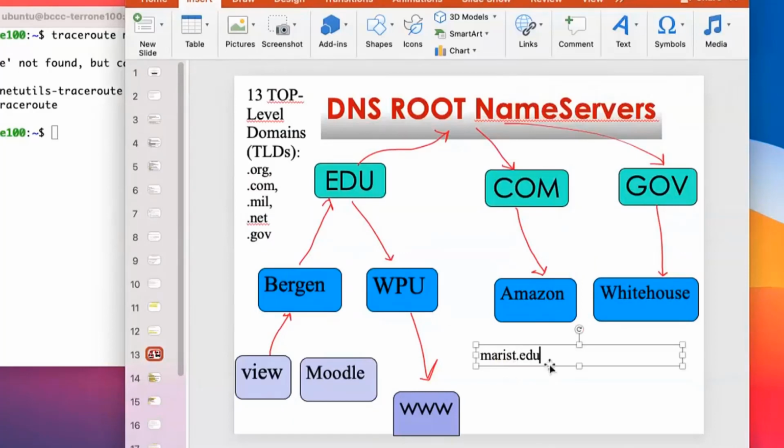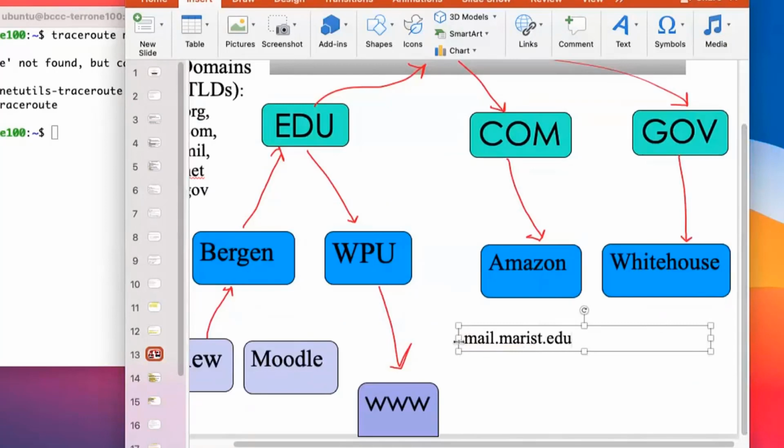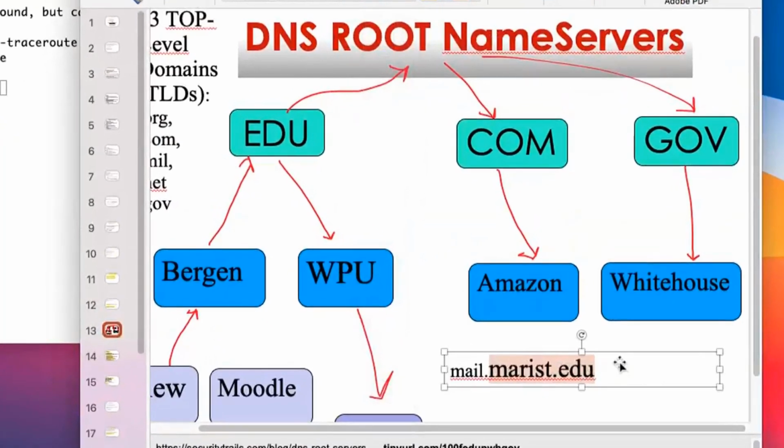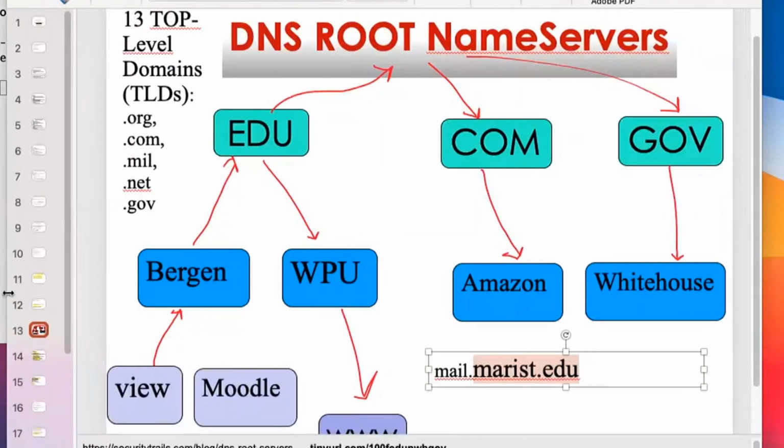Okay, so here's maris.edu. A domain name will have 3 parts. The maris.edu is the domain name. .edu is the first part that gets diagnosed or found. So when we want to go from where we are, our computer on a Bergen network, for example, and we want to go to mail.maris.edu, the first part is we have to find the .edu server.